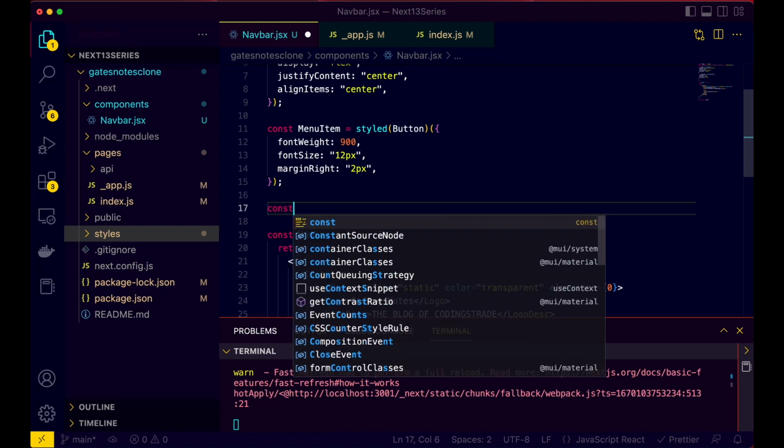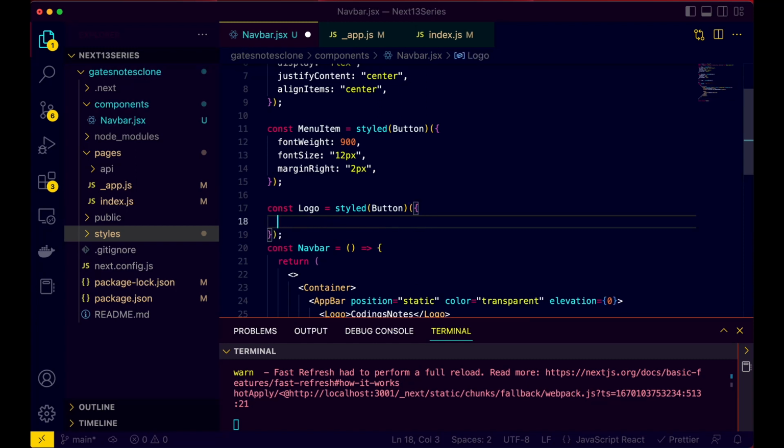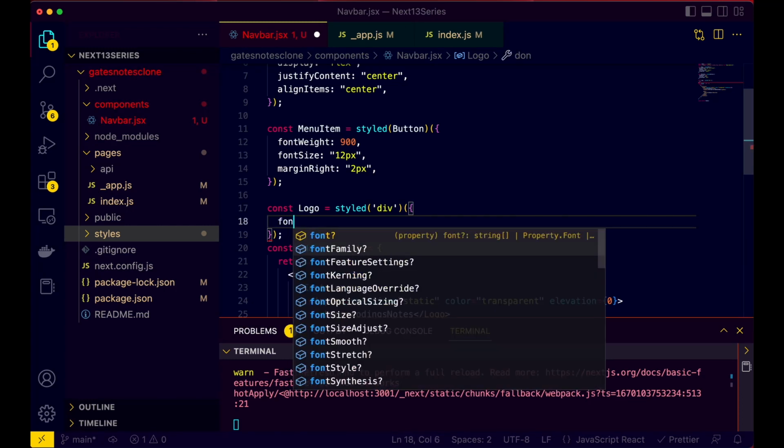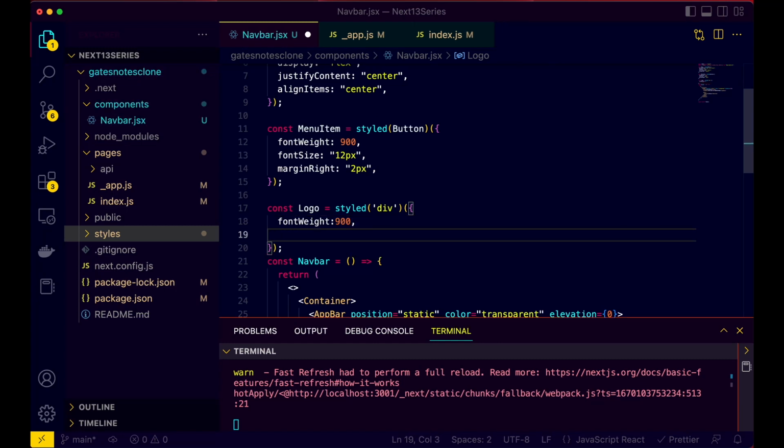Now to create this component I'll say const logo, and it will be of course styled just like above. So let's copy everything from here, not all, but just this part here. And then we need the ending also. So this will save a little bit of time here. But this button here will be div, or you can use box. And then for the CSS here, I'll say the font weight for our logo this time. So the font weight of this will also be 900. And also I'll say the color of this should be black, like that.